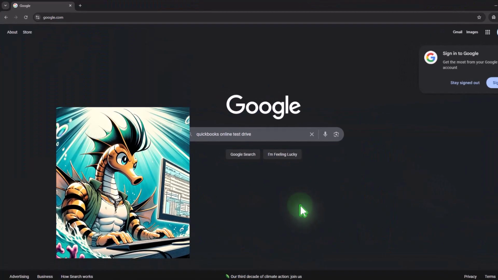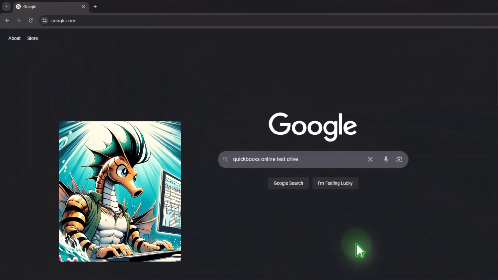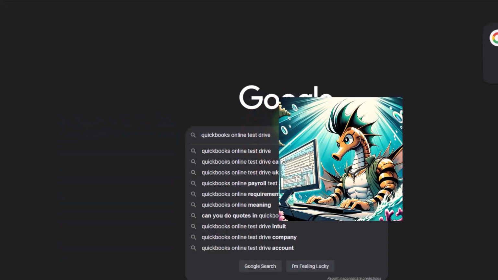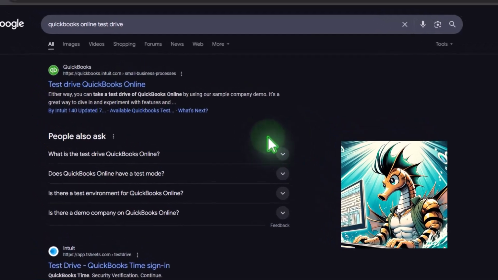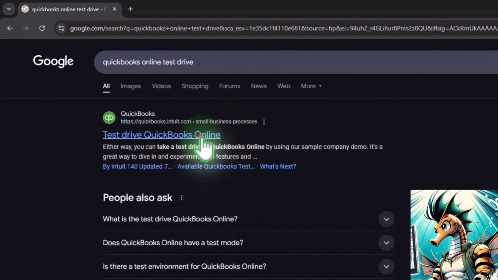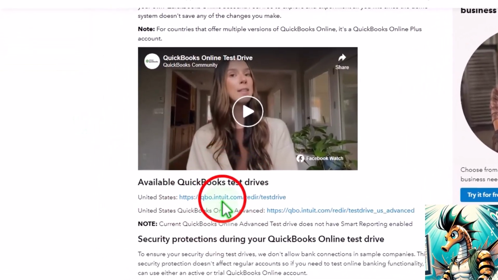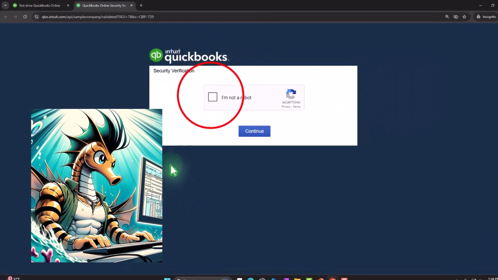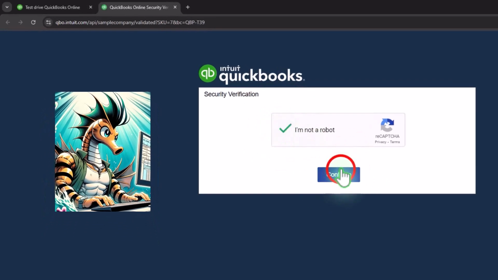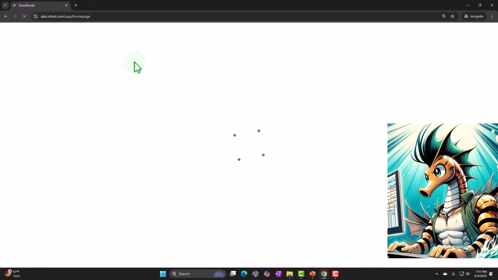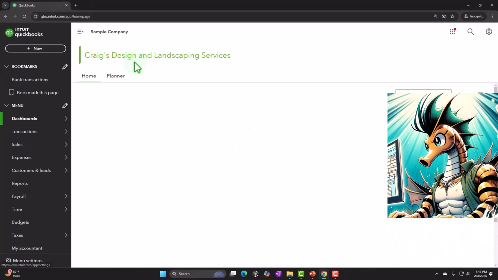Here we are online in our browser searching for that QuickBooks Online test drive, the free sample company file available to everybody. Looking for the result that has intuit.com in the URL because Intuit is the owner of QuickBooks. We're going to be choosing the United States version of the software, and then we're going to verify that we're not a robot. I am not a robot for the thousandth and one time.